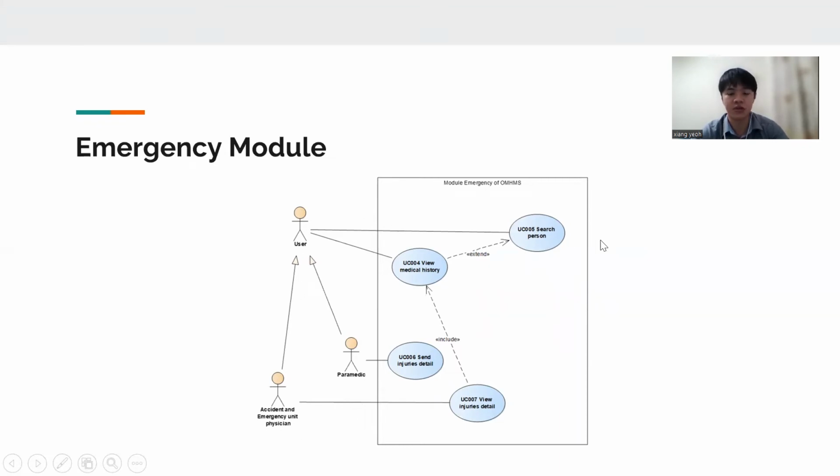For the emergency module, the actors included are the paramedic and the physician. Both of them can search for a person and view the medical history of the person, while the paramedic is able to send injury details, and the sent injury details can be viewed by the physician.